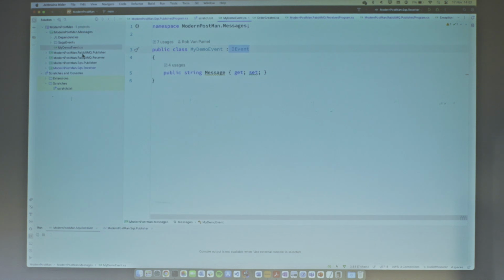Now what else do we have over here? I've created a publisher and a receiver, one for RabbitMQ, like you can see over here, and a publisher and a receiver for SQS.